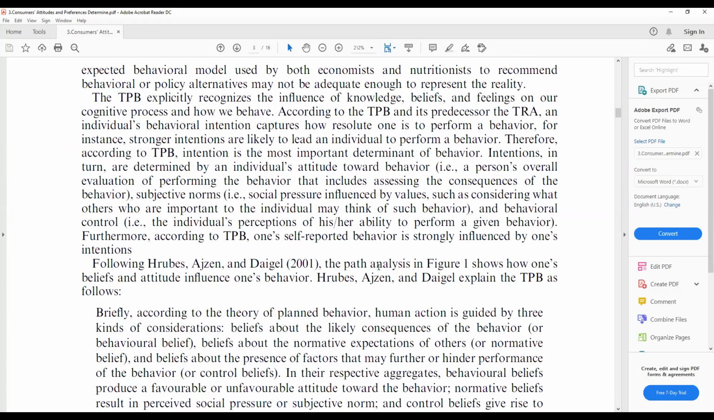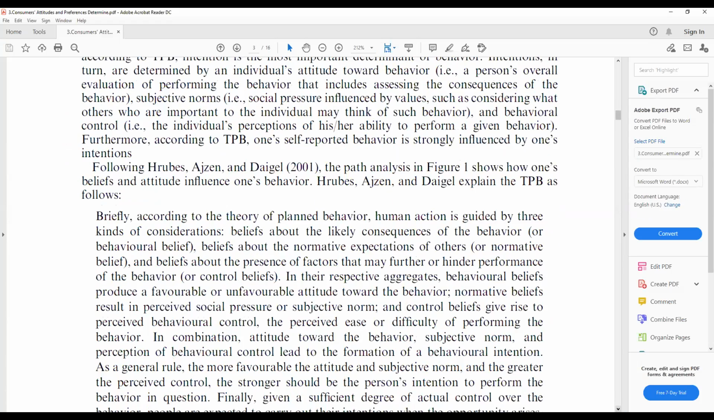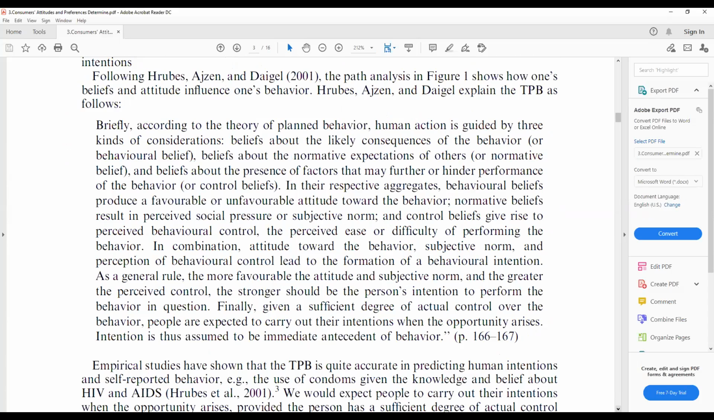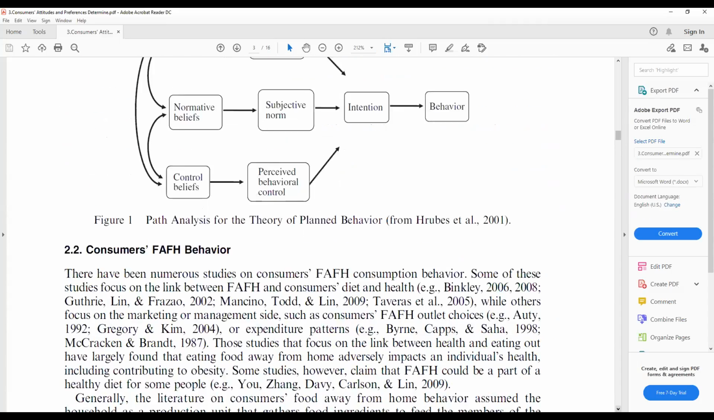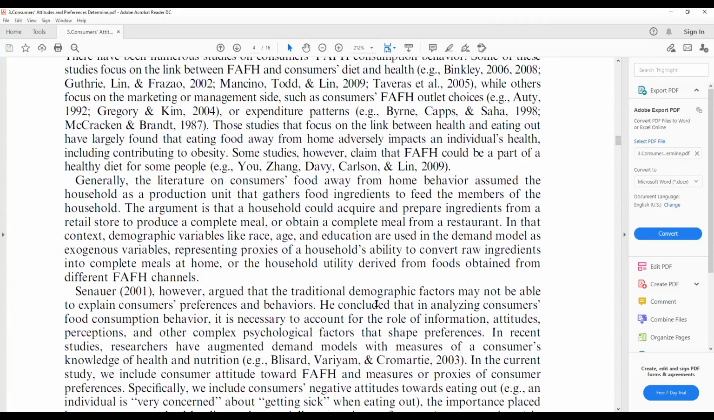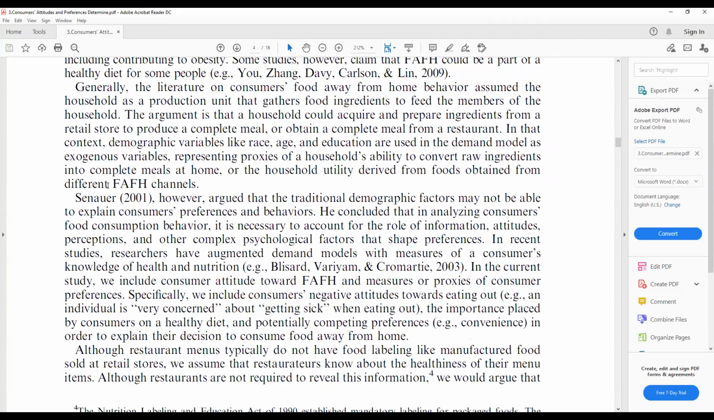Here, following the path like this, they are writing. So you cite the paragraph, and whatever you are writing, you should not copy paste. You have to write it in your own sentence. Just spend some time reading this article which I've shared. You'll get some ideas. Here they wrote, this author argued that traditional demographic factors may not be able to explain the consumer preference and behavior. He concluded that. Okay, so this is the literature. This is how we have to write.